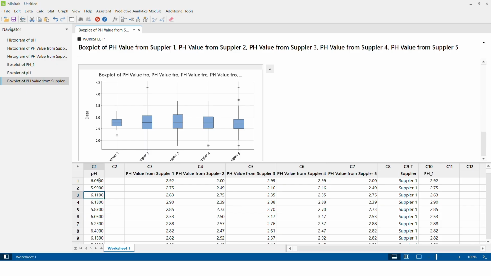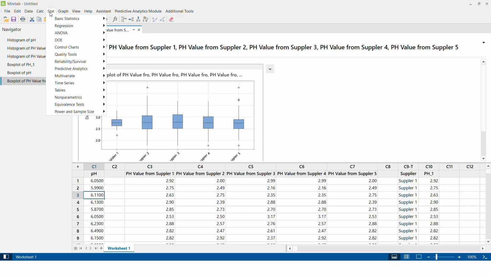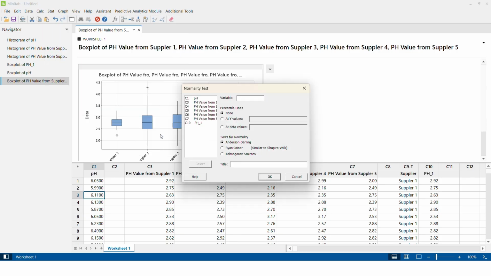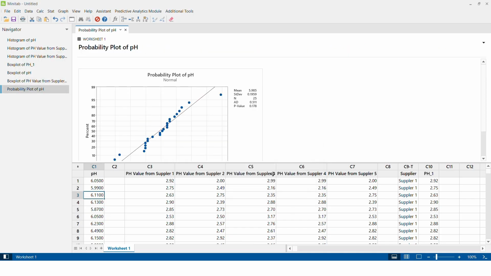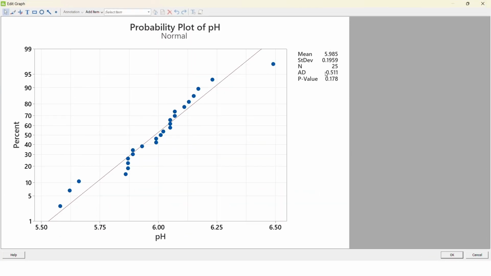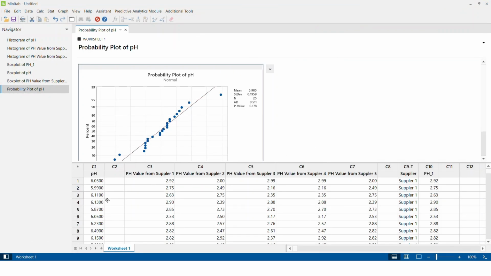Here I already know that my data is normally distributed. If you have any doubt, you can click on stats, basic stats, and go to normality test, and you can see whether Anderson-Darling is selected, and you can select pH value and click OK. You will get your Anderson-Darling test for your data. If your p value is greater than 0.05, you can decide that your data is normally distributed. Here it is 0.17, so my data is normally distributed. So it's fine for me to go ahead and draw a control chart.